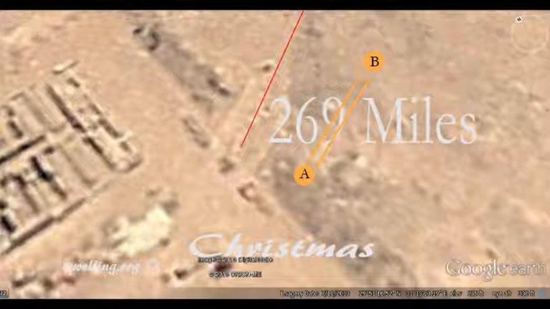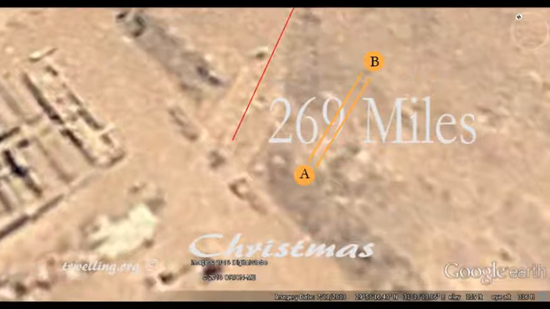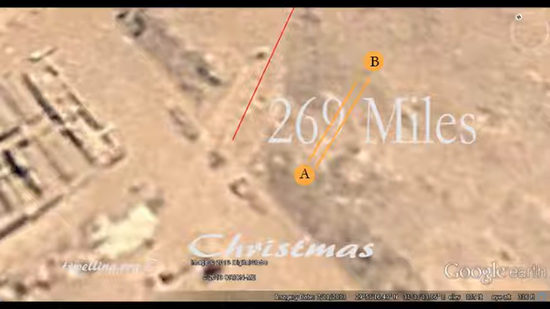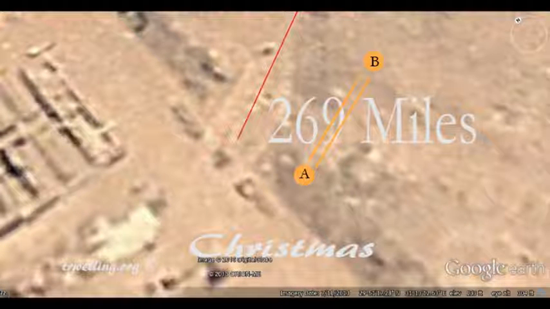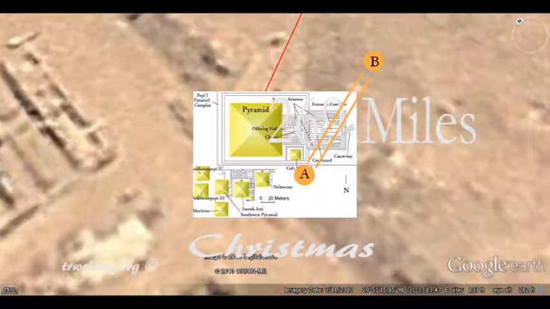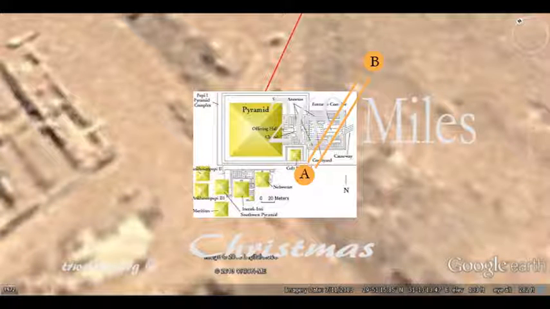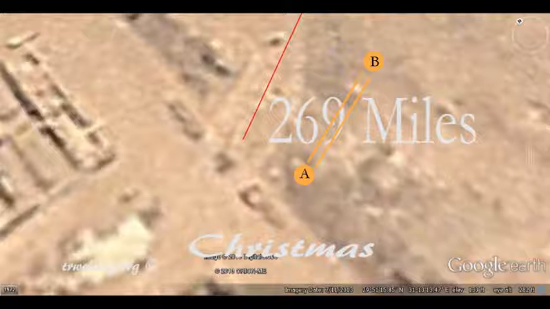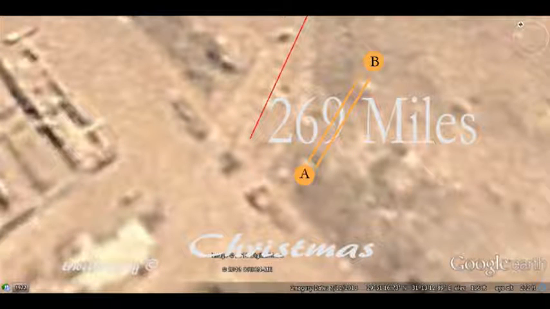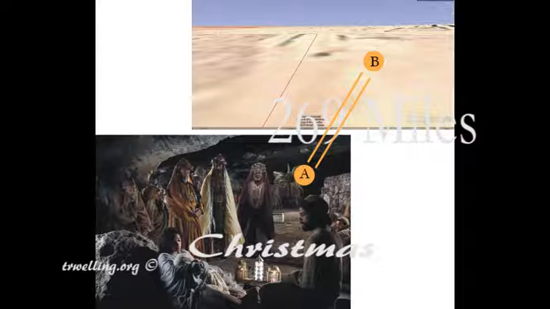As you look down the Pepi I causeway, you see the remnants of the causeway, several dozen feet of rock to the north, and a little bit less evident to the south. The 15 to 20 foot wide causeway matches the 15 to 20 foot wide cave that Jesus was born in, 200 and some miles away. The very center of that causeway is the very center of that cave, all those miles away.